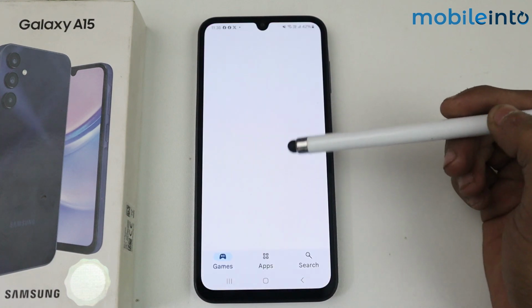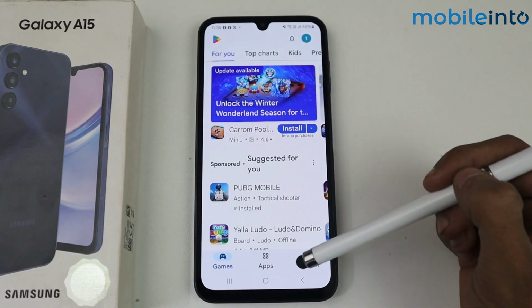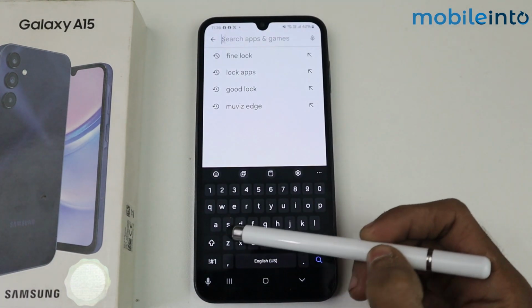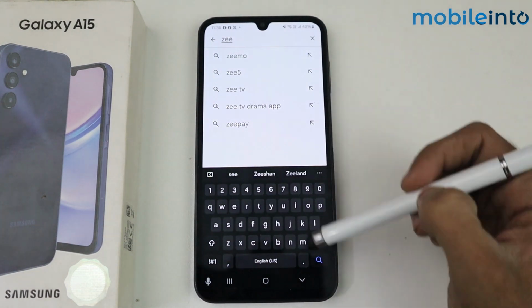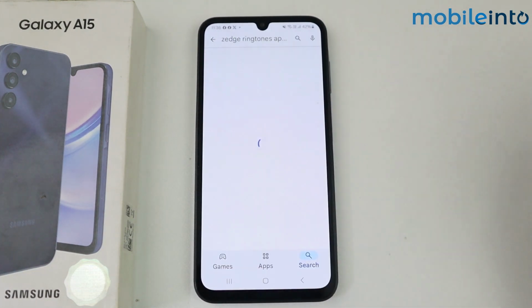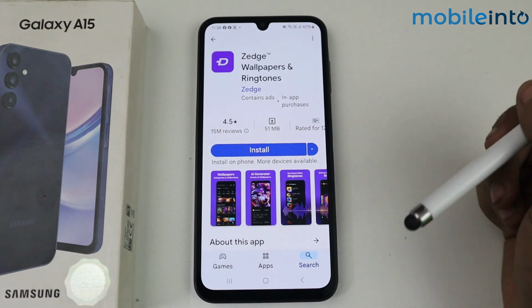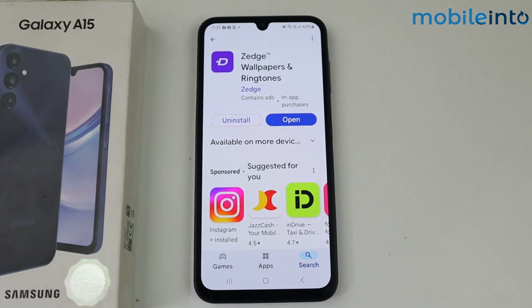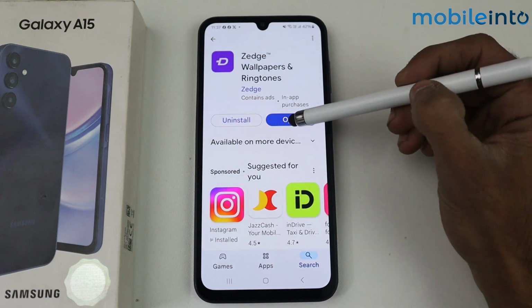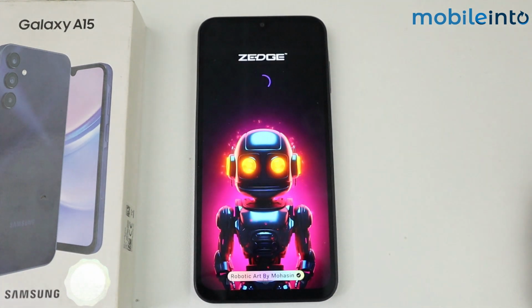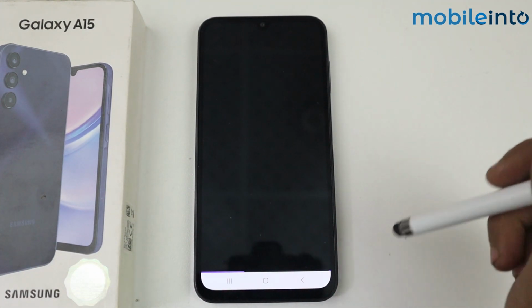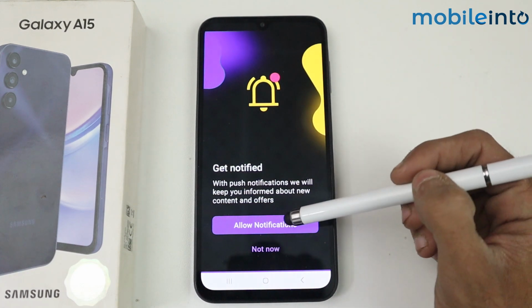So just go to Play Store and here search for a Z. So this one is the application, by the way. So install this application. Okay, now after installing, just click to open here, accept and continue. Allow the notifications first.